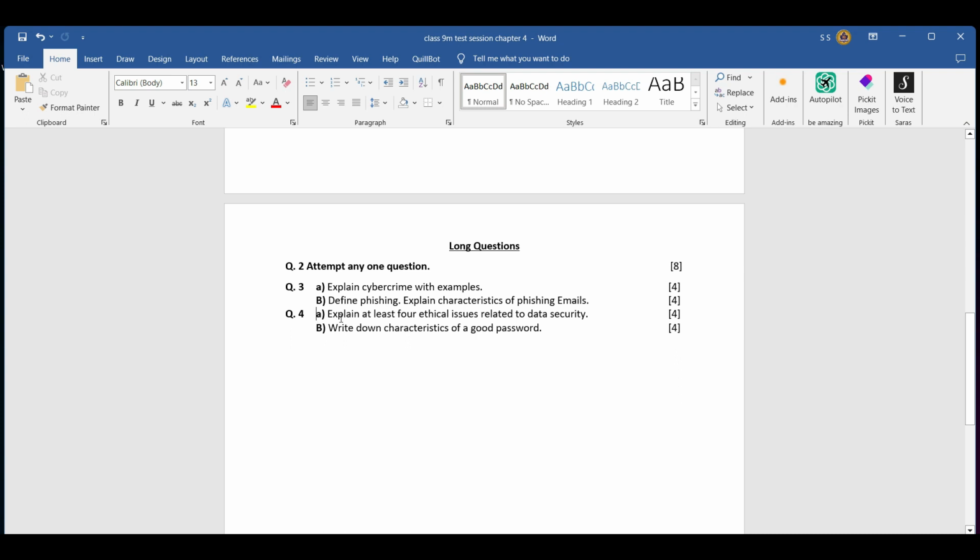Then we have the fourth question, and part A is: explain at least 4 ethical issues related to data security. It's again a very simple question. We have to write just four ethical issues related to data security. It can be confidentiality, privacy, fraud and misuse, patent, copyright, trade secret, sabotage, and so on. There are a lot of other things as well. You just have to explain at least 4. No need to write more than 4. Don't waste your time.